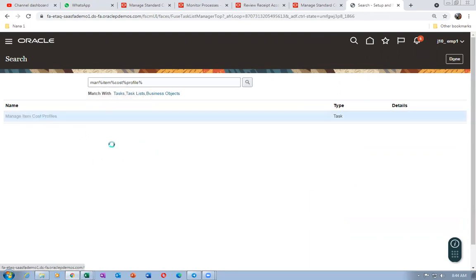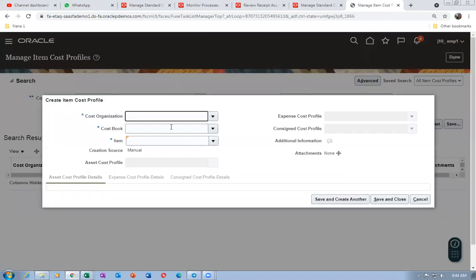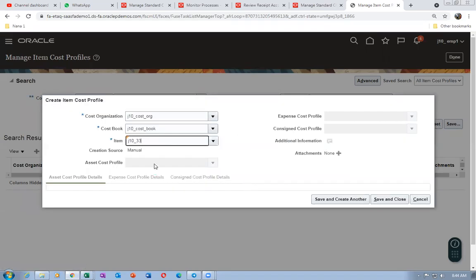So here I have not changed it actually. Let us now create it. Fine, I have to create it. Now change it. So cost organization is J10 and then you tab. And the cost book is J10 and then you tab. Item is what? J10_33 is the one over there. And then once you give the item, all these things will be getting enabled. Fine, all the three will be getting enabled. So click on the drop-down and then click on search now.